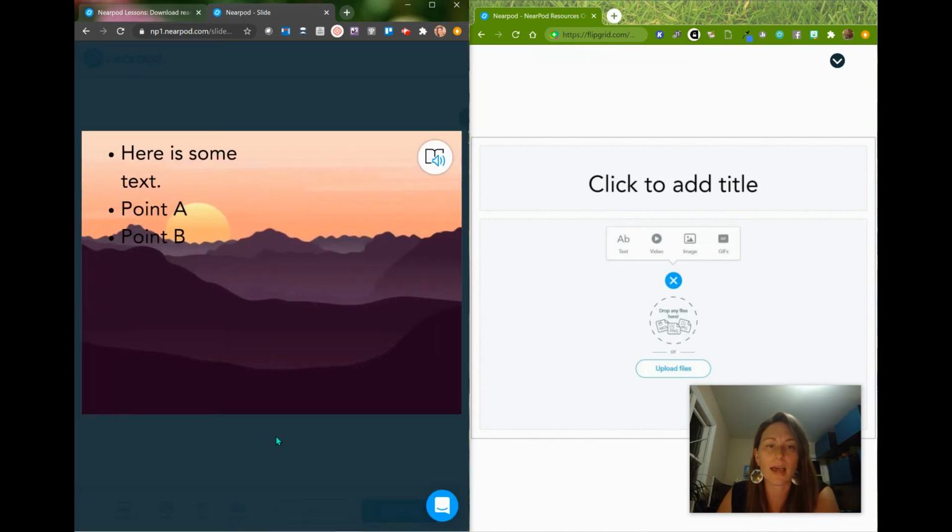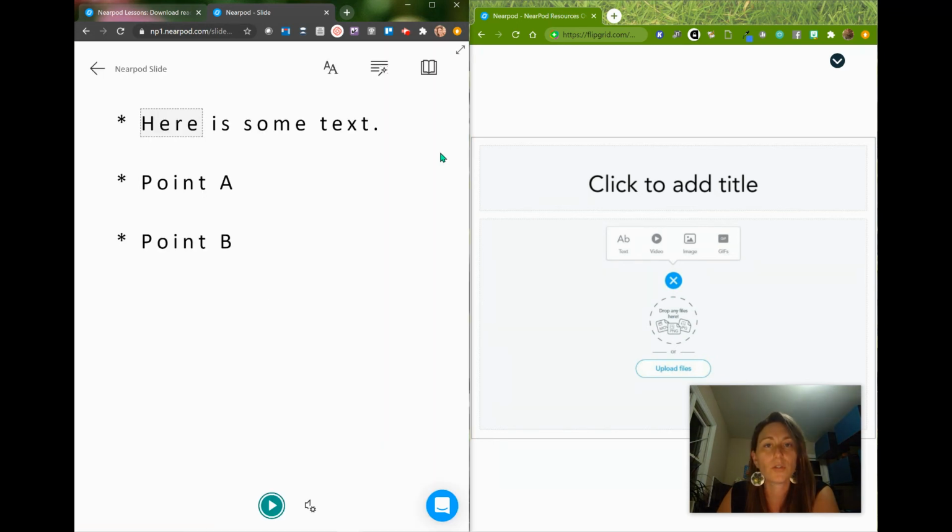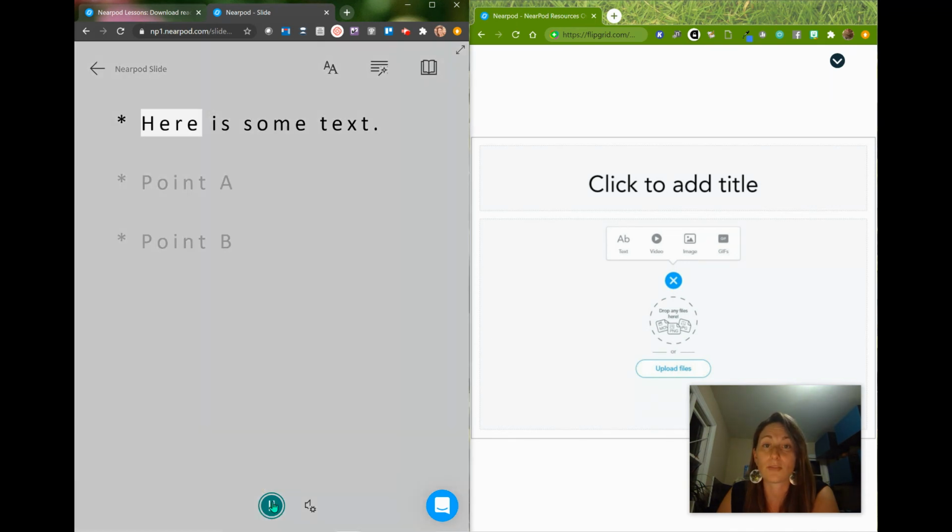You can preview the slide to make sure it looks like what you want it to look like. And what I want to point out here is that you'll notice the accessibility feature. When you do use slides from within NearPod, it allows the slide to be read aloud to students.